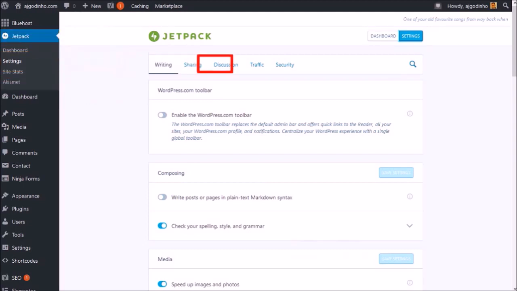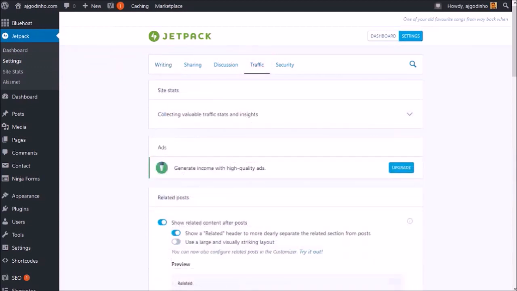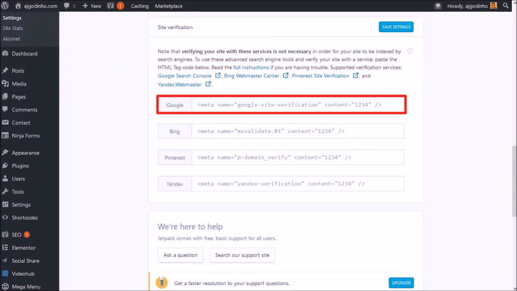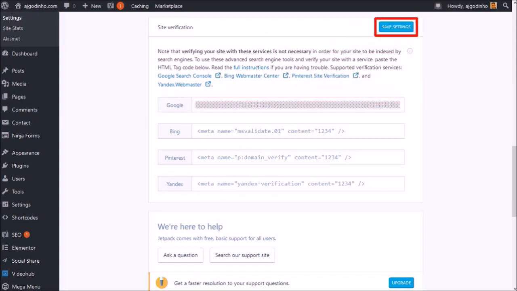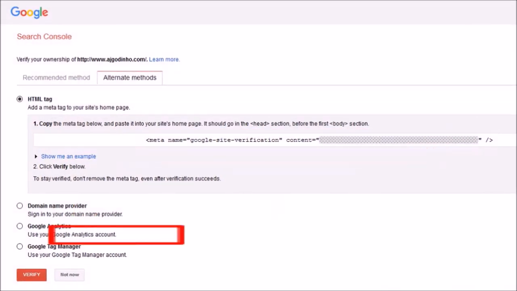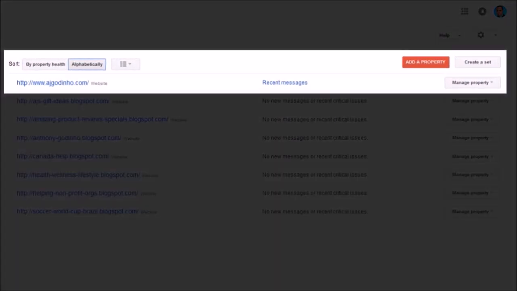And then click on the traffic tab. So once you're on the traffic tab, just scroll down to the site verification section, and in the Google section, enter the meta tag from the Google Search Console. And finally, save the settings. Next, let's go back to the Google Search Console, and then click the verify button. You'll get a confirmation that your ownership was successfully verified. As you can see, this is the website that I just added and verified.